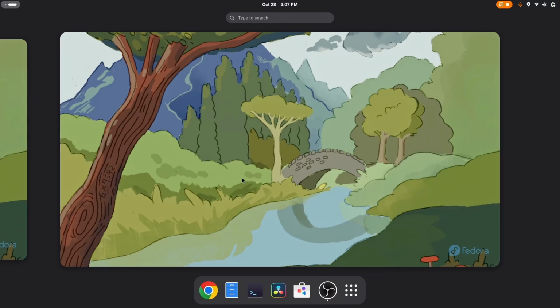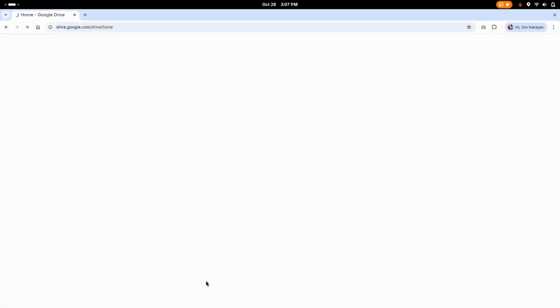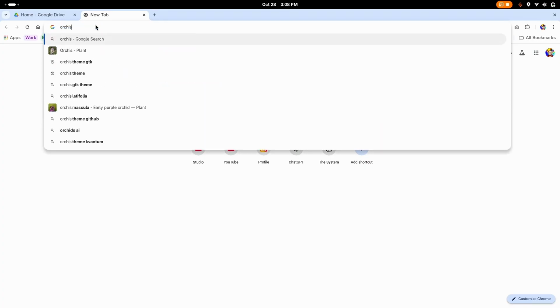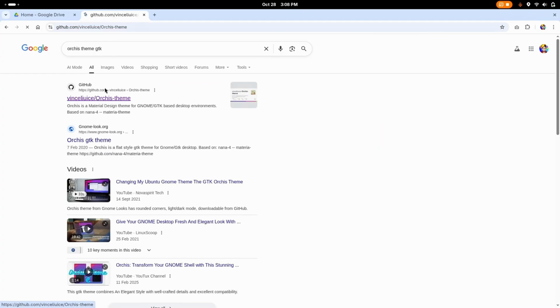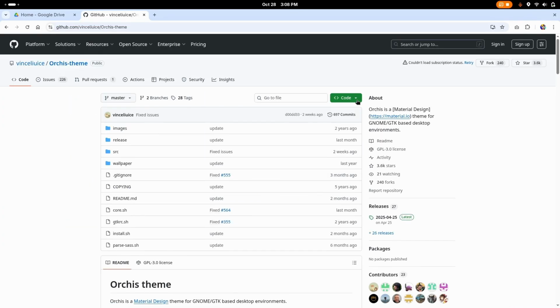And now before going there, we have to install a few things. So open your browser and search for Orchis GTK theme. You should find this website from GitHub. All you have to do is just go to this arrow and download the zip file.